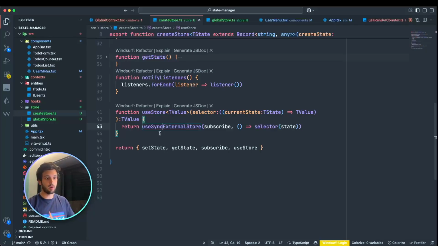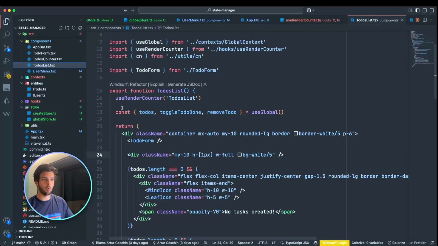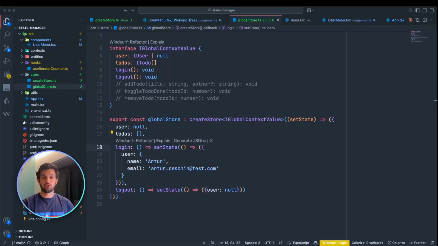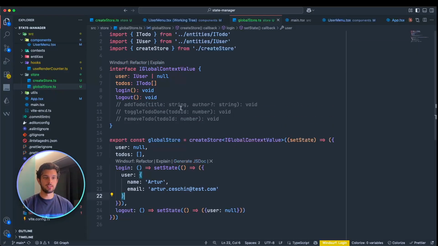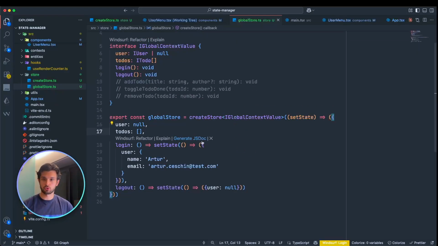So that's it. Now what we need to do is refactor the whole application in order to use that same hook. So let's do this. All that we need to do right now is refactor all of this to use our own store. So let's just dive into it and actually build it.